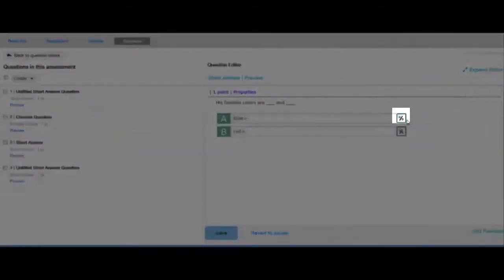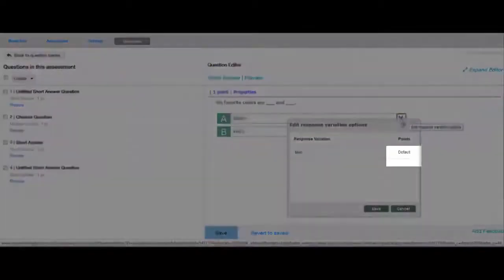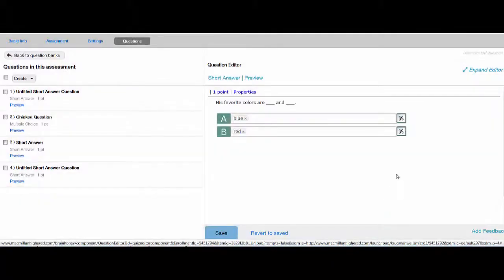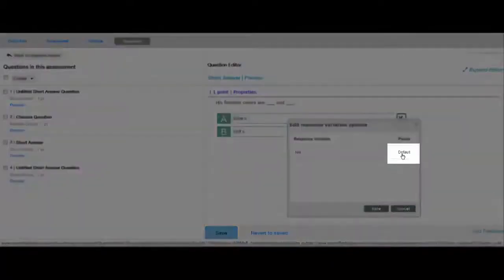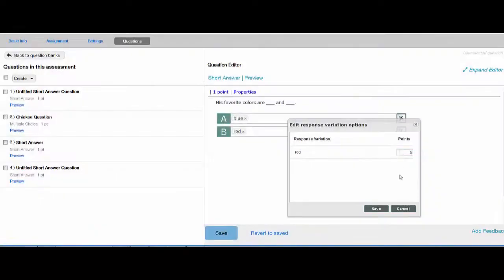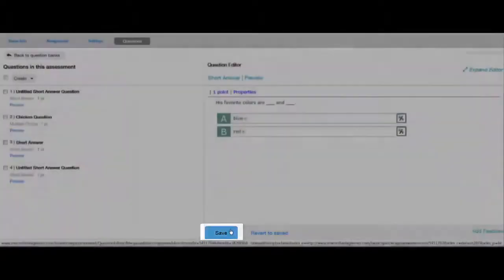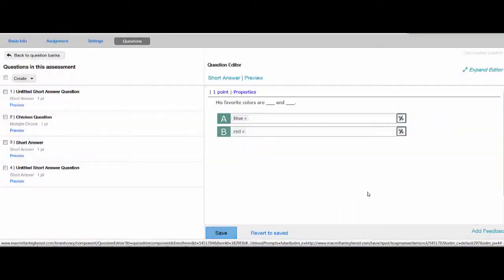Fill in the blank questions also allow you to give a student partial credit for an answer. Click the % button to the right of the answer field to set a weight for each answer listed. Click on the word Default in the points column to edit the points given for each answer. For example, entering 0.5 on a question worth 1 point will give a student half credit for that answer. Click Save when you are finished editing.